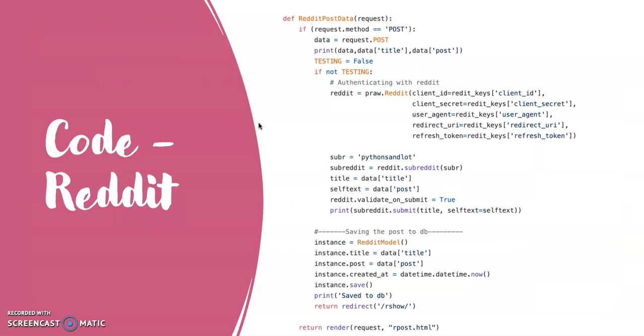Now further, we need to understand the code behind how these Reddit and Twitter APIs have been used. So in front of this screen, we have the post data module, which has been used for posting the data on the Reddit app. Here, first of all, we have taken the title and the content from the post request. So from the form we have input those values and stored them in the data.